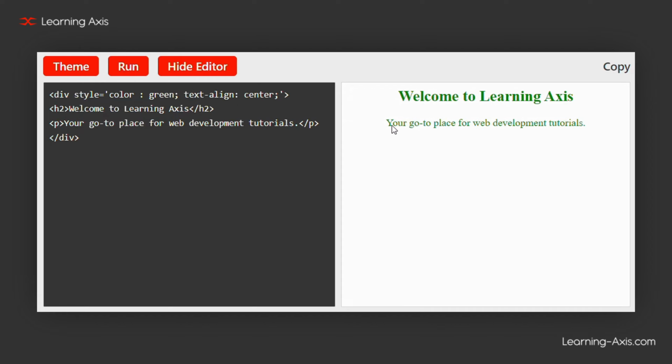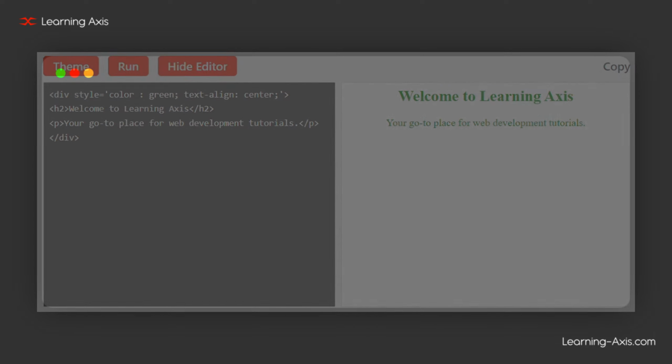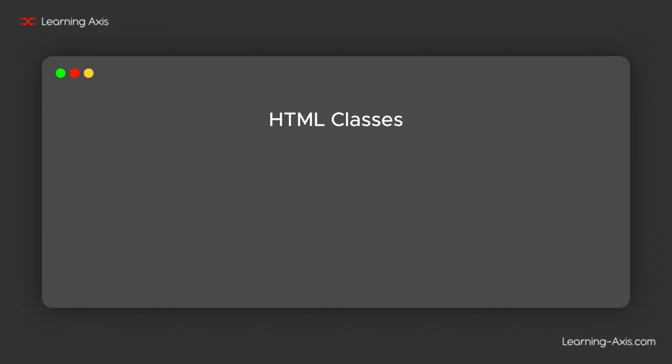Here, we can see the style attribute applied to the div allows us to set properties such as color and text alignment, which automatically affects all child elements inside the container. Now, we are going to see how HTML classes are used.